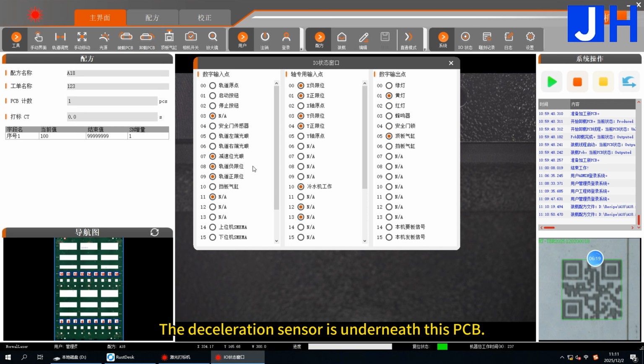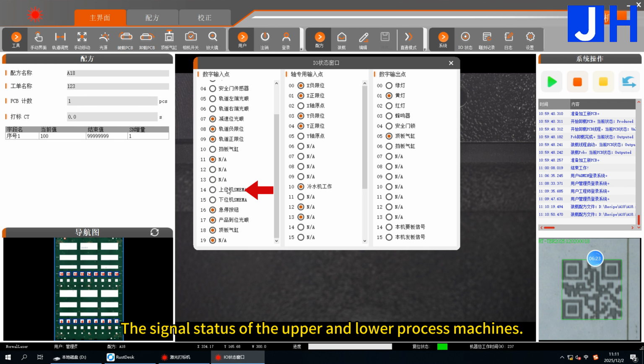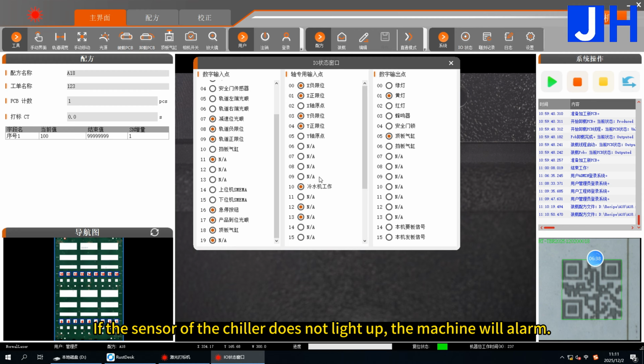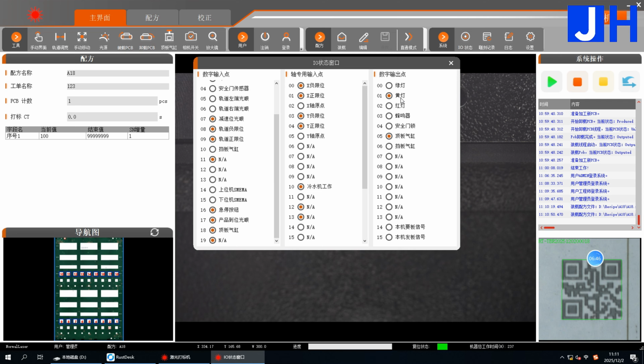The deceleration sensor is underneath this PCB, the signal status of the upper and lower processing machines. This emergency stop signal. This is a stop sensor. This is under the PCB. These are the X/Y limit sensors. Cooler working signal. If the sensor of the chiller does not light up, the machine will alarm. These are the status of the machine's indicator lights. This is the buzzer. These are the displays of the current signal.